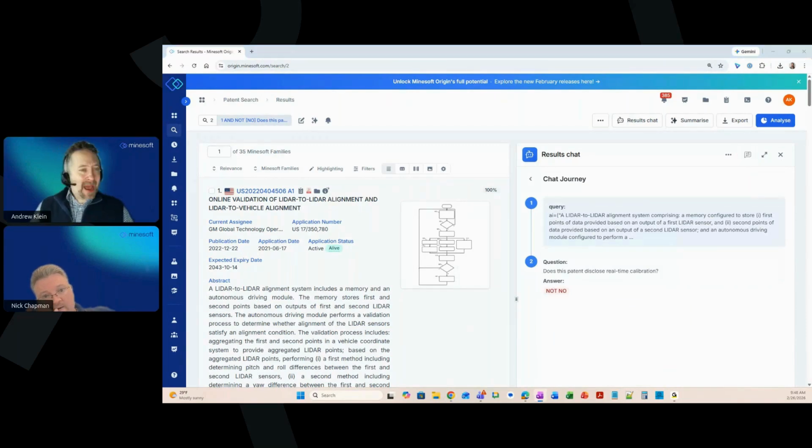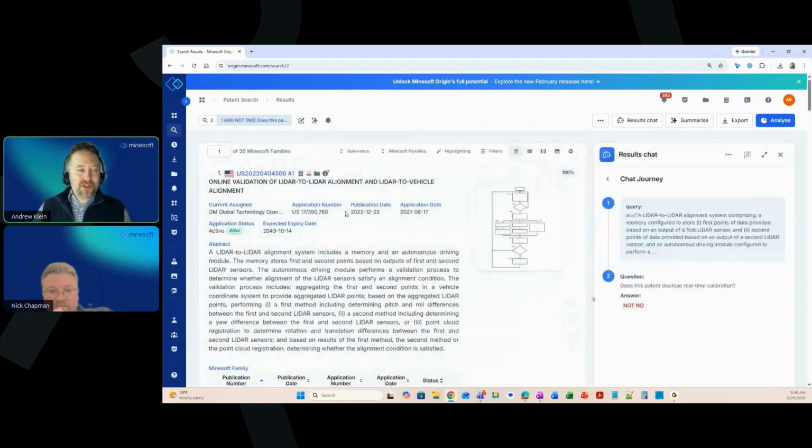So as I said, the key focus of this demonstration is to help you understand more quickly which specific patents will be related to your technology, in this case, an invention that we're trying to clear. So hopefully you've gotten a good sense of how the results chat can be used in this way.